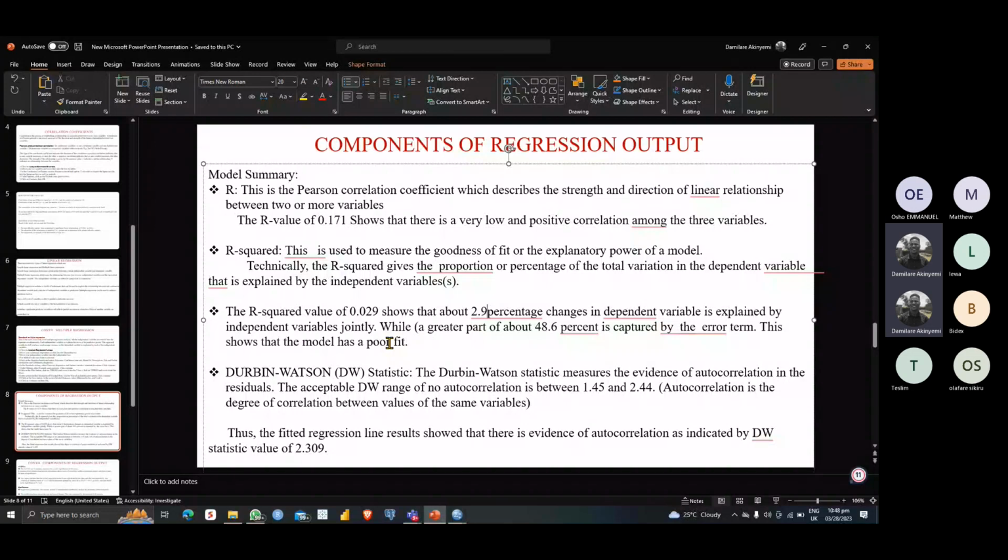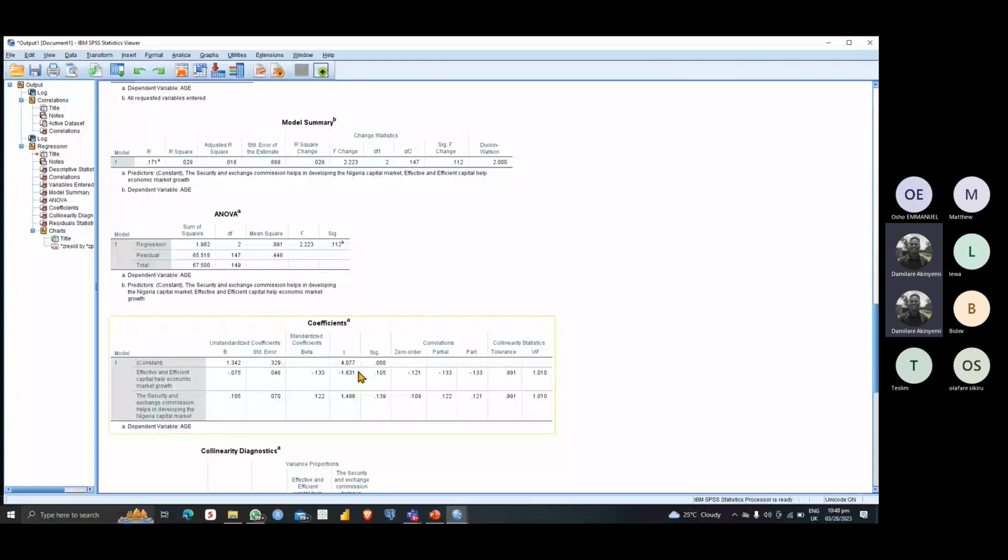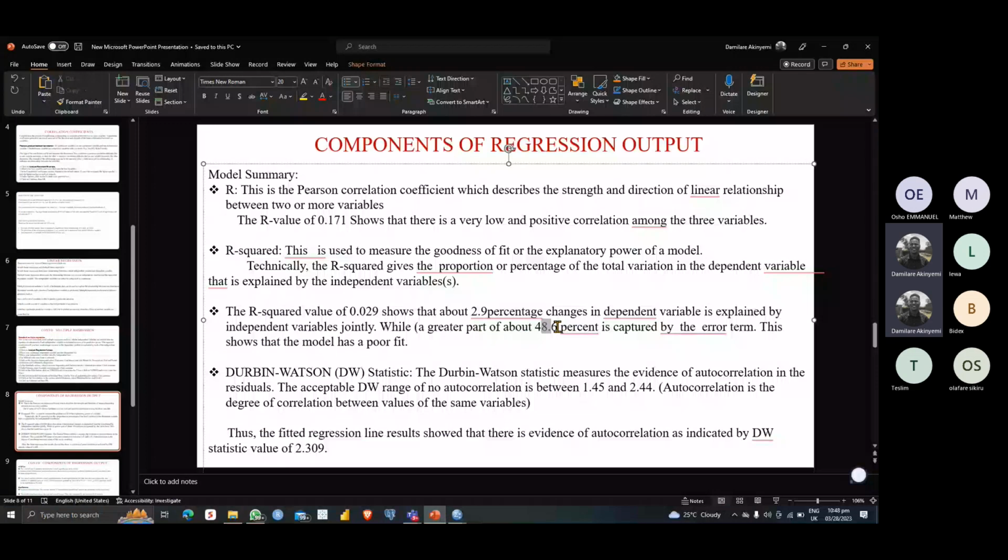You have the error part. You have the standard error of the estimate, which is 0.668. Now, if you convert this 0.668, you'll have 66.8%. So the independent variables have explained just 2.9% of the dependent variable, and we have 66.8% as our value for the standard error term. That means the larger part, about 66.8%, is captured by the error term.